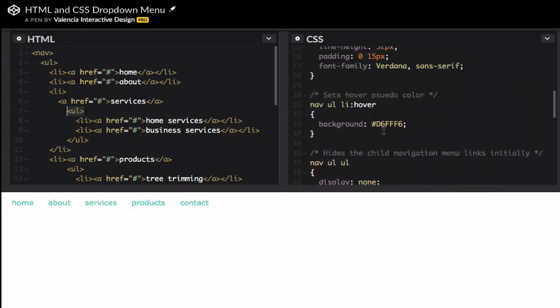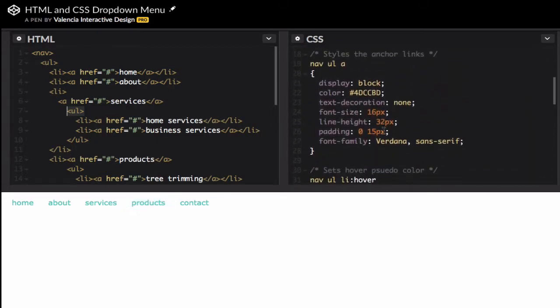So going back up, we basically just have some styling. We have display block set on our links. This allows them to have a width and a height. And the rest of the styles are things you should be pretty familiar with, like color, text decoration. We've changed the font size. We've increased the line height. We've added some padding around, so that adds a little space around the link to give it a bigger clickable area. And then change the font family.